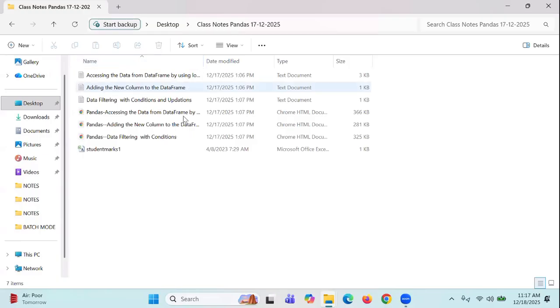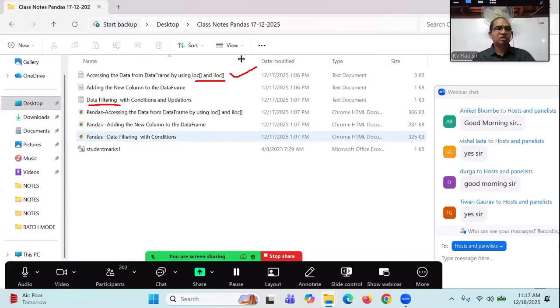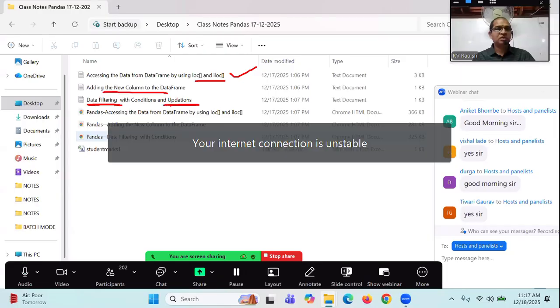To add the data to. Also is set to you. How to filter the data, how to update the data is set, and how to add the new column to the data frame also is set. How to add the data to the new column.